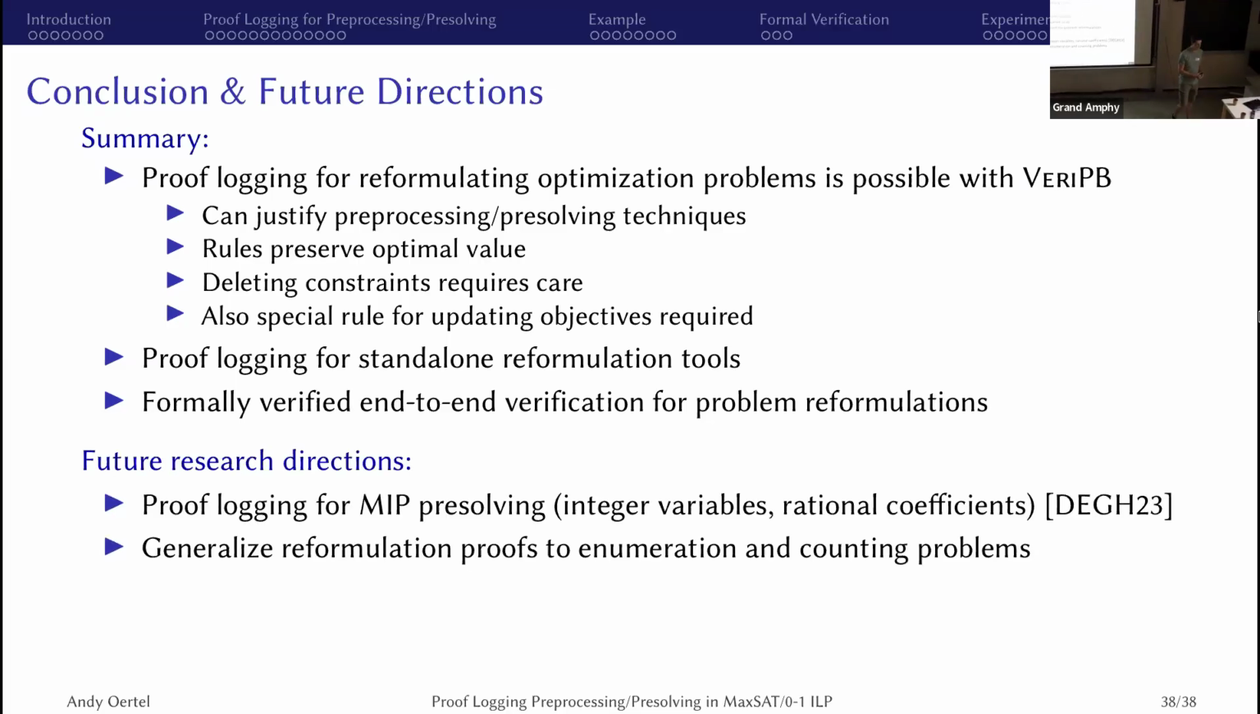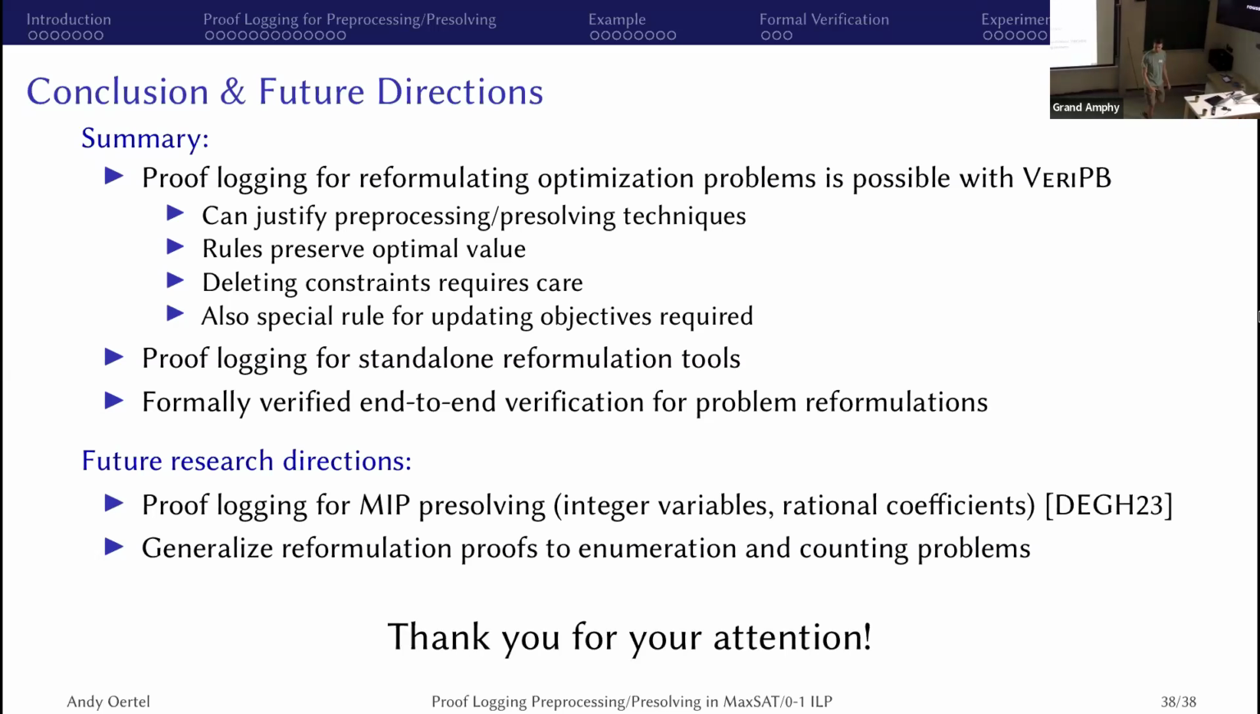The next challenges would be to have proof logging for MIP presolving, so supporting integer variables and rational coefficients, for which there's preliminary work already about the theory, how this could be done. Another thing would be to generalize reformulation proofs, instead of just having, like I showed here, optimization problems. Could we do it also for enumeration problems, counting problems, so that we preserve the count of solutions? So with that, thank you very much.